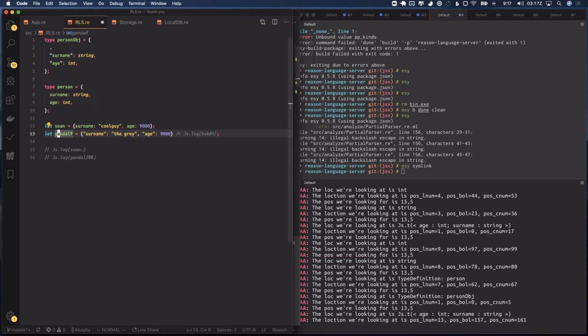In any case, line 13, column 5 does say that the location that we're looking at is JST of age. Okay. And that is line 13. And 161 minus 157 is 4.